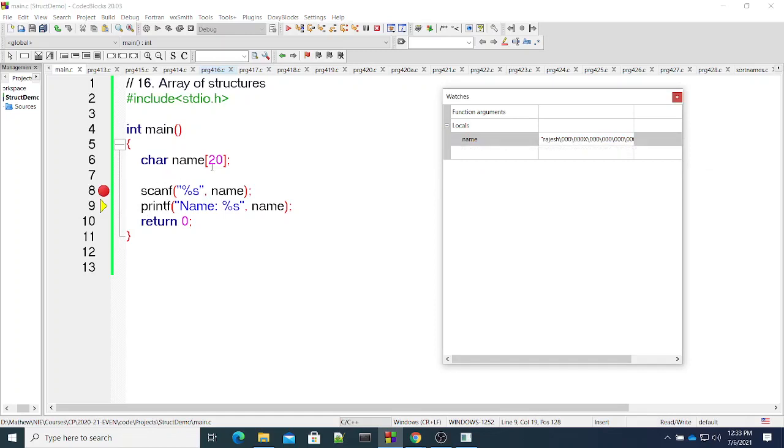Since it is a character array, it is not displayed as an array as such. It is shown as a single name or single variable, which is in fact an array. So the value I entered, Rajesh, is stored. R will be stored at index 0, A will be stored in index 1, J will be stored in index 2. Like that, it will be stored in consecutive locations. And after that, I print it back.